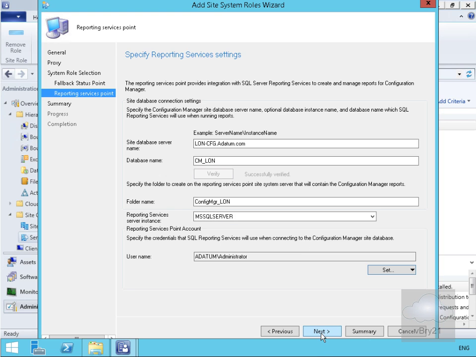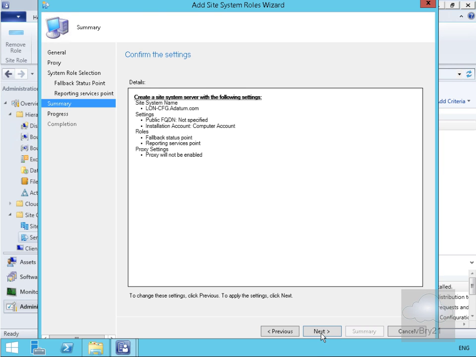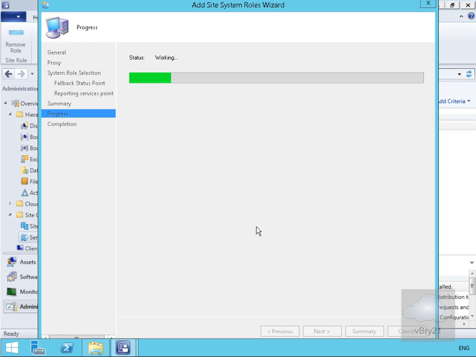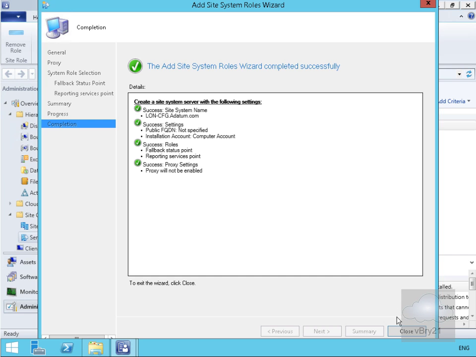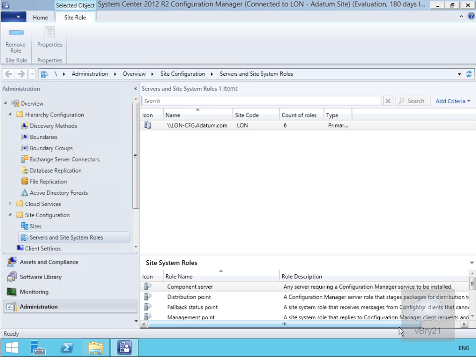Then select Next. We'll read through the summary. We're happy with the summary. We'll select Next again. This will progress through. Happens fairly quickly. And then we'll select Close. Now what's happening is the software has been installed in the background, so we'll just pause the demonstration and return back once the software is installed.